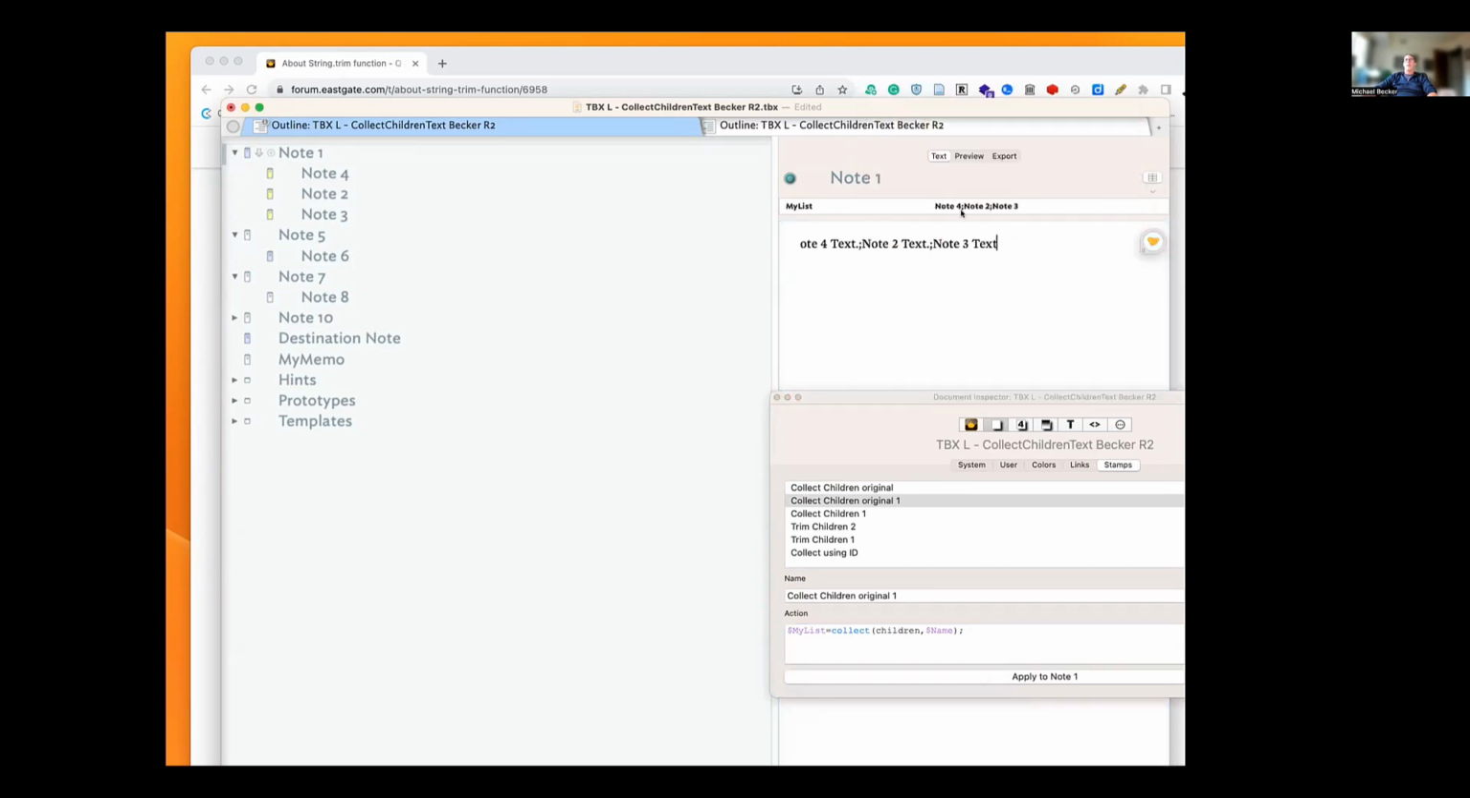Sorry, you'll see it's collected the children of note 1 and applied that and created a list. If I say my list collects children text, what I'm saying is go collect the children of the text of this note. And so when I do that, you'll see that it's now collecting the text of that note. And if I look at each one of these, note 4 text, note 2 text, note 3, so it's now created a list of the text of the note.